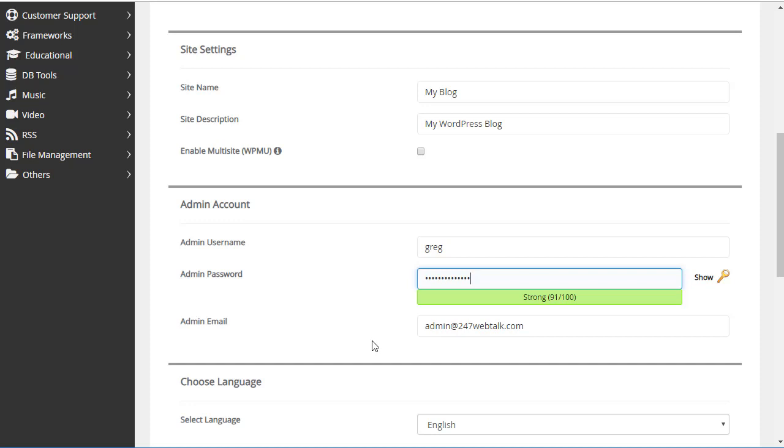You need to make sure you pick a username that is unusual or is not admin, and more importantly, a password that's very strong. Next, you want to choose an email associated with this, and again, this can be changed later. But for now, you want to put in an email address that actually exists. I didn't actually create an email account for admin at 247webtalk, so I'm going to put one in here that I did create because it needs to be a working email address.